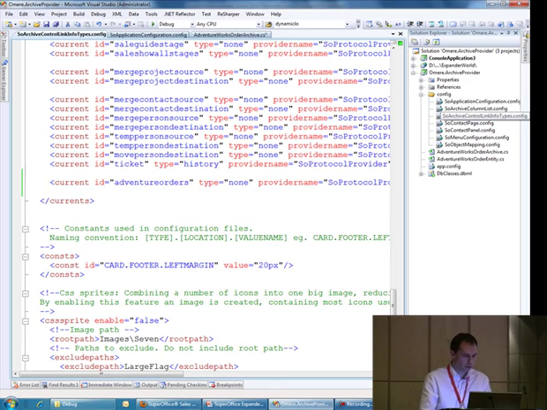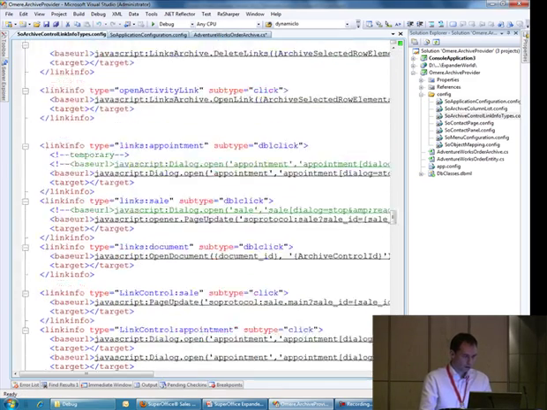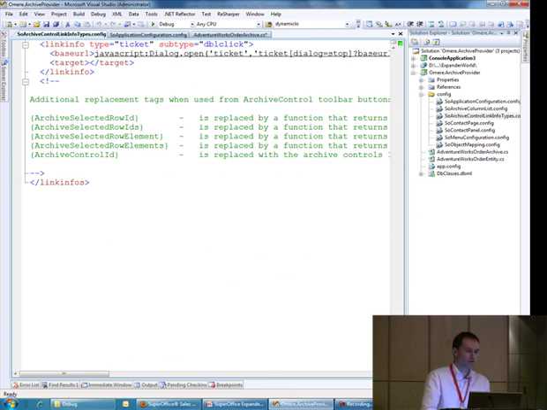What I also need to do is to go into the file called SoArchiveControl link info types and add, let's see here.